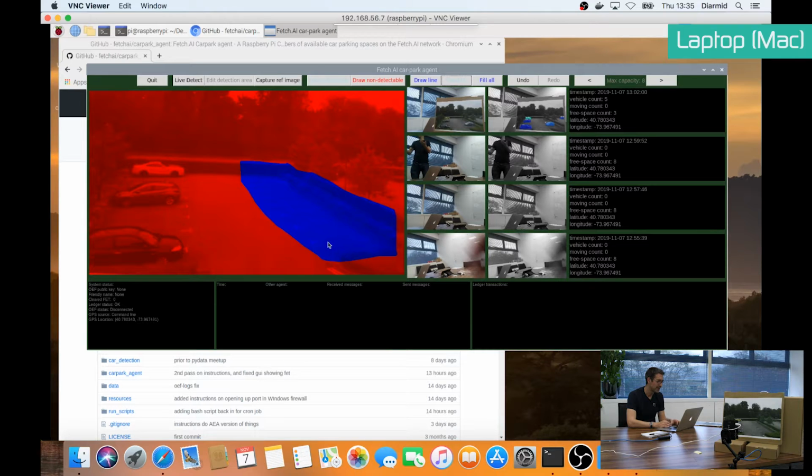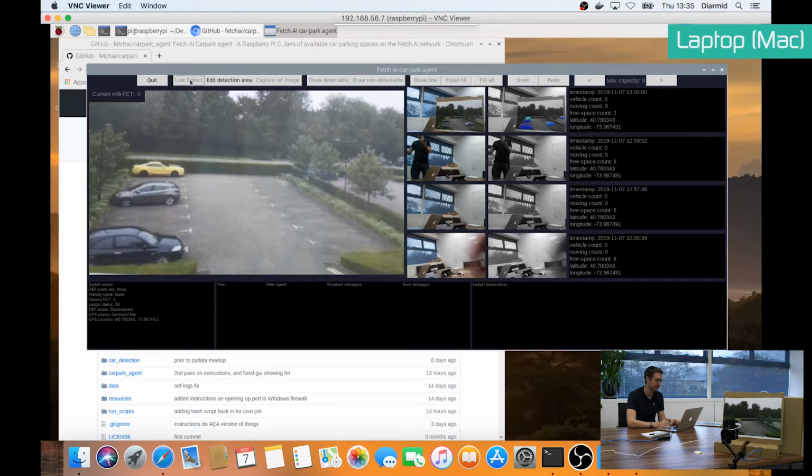And we said that there were 9 spaces here. So up here where it says max capacity, just going to click the right arrow to put that up to 9. And we go back to live detect. Okay, so now if we just wait for a detection to take place. So on the Raspberry Pi, it takes about a minute to perform the detections, and I think it's set up to do them once every 2 minutes.